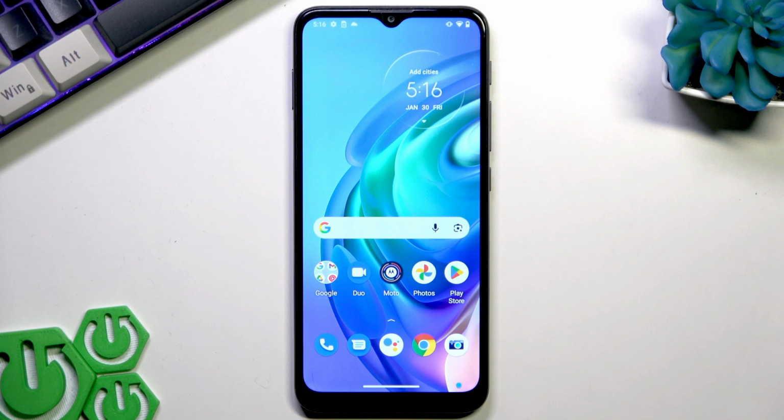Welcome. In this video I will show you what to do if the screen rotation isn't working on your Motorola Moto G10 smartphone.